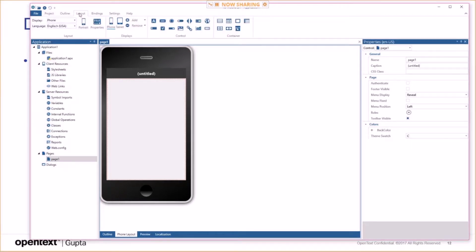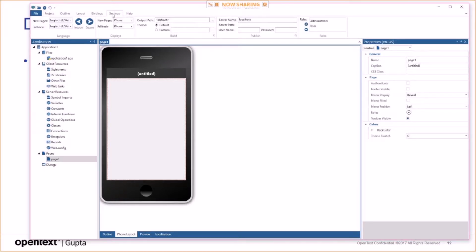Outline, layout, here you have all the GUI objects, controls, and container objects. We'll discuss those container objects a little bit later. In bindings, you can define rules for bindings. That's something more advanced. And in settings, really, you say what language new pages should be. So TD Mobile includes internationalization, if you want to use that.